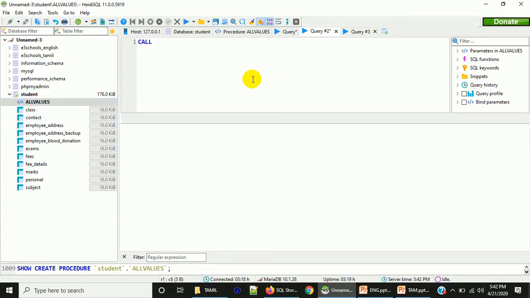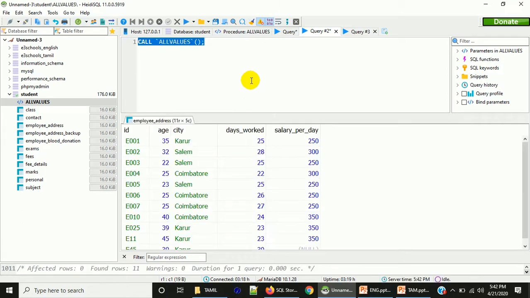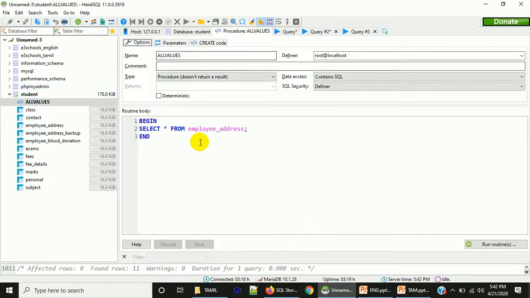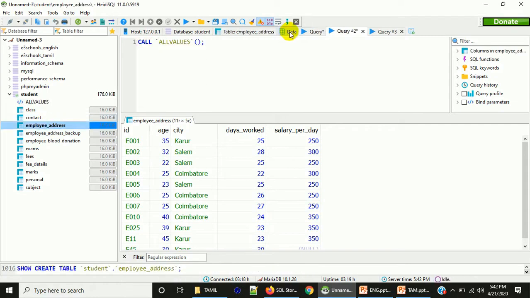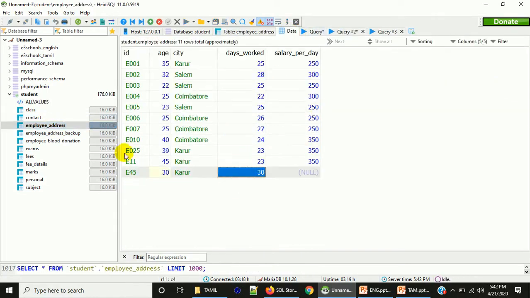Call all values, open brace, close brace and semicolon. So the query executed is select star from employee address. That is why I got this value as a result, the exact value which I got in this table.